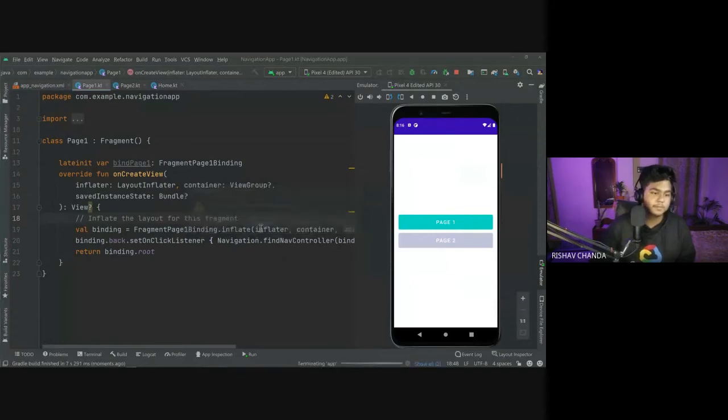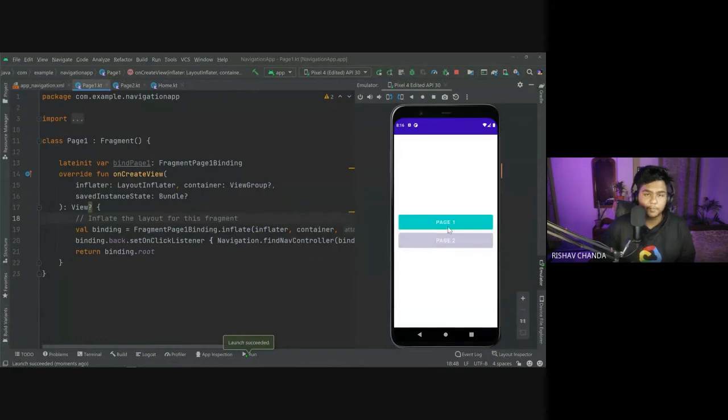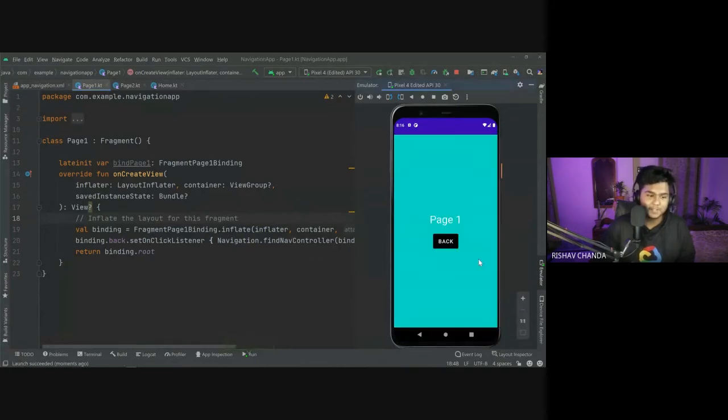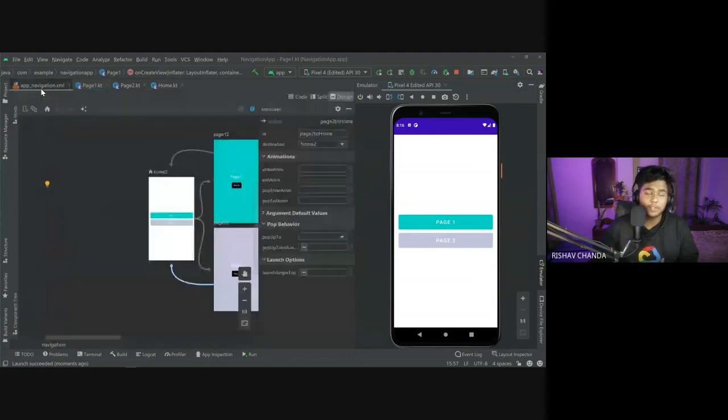Terminate this one. And now if you click on page 1, it is going to page 1, and if you click on back, it is coming back, right? So you have successfully implemented the backtracking also. Page 2, let us check, go to back, yeah, it's going back. One thing I would like to tell you is that you can also add awesome animations in this one.